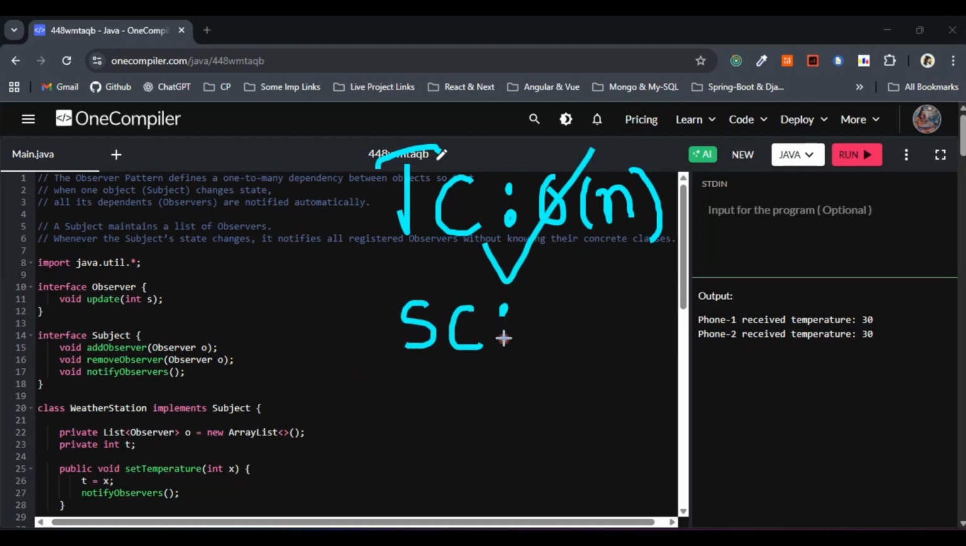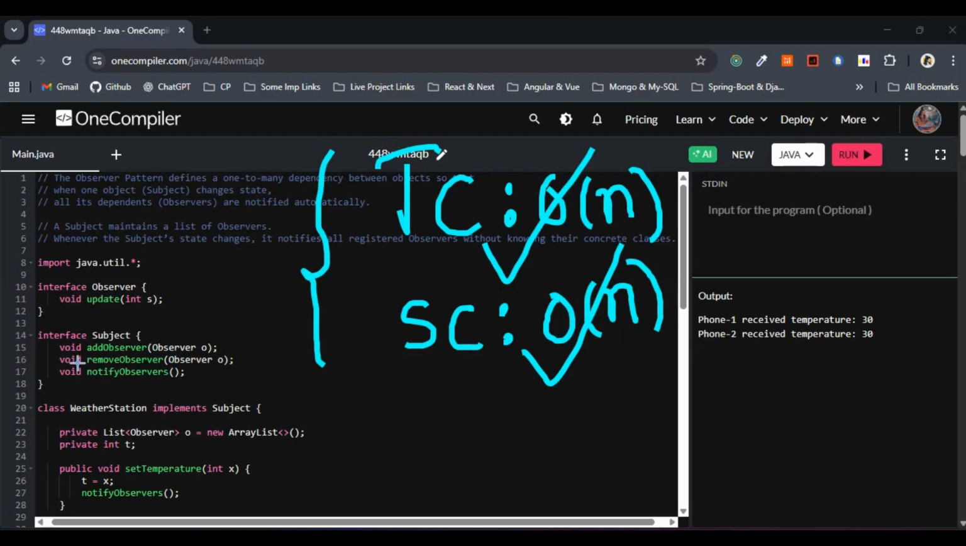What would be the space complexity here? Space complexity would be big O of n as well, because the subject stores references to n observers, meaning all the observers that are present. So overall space complexity would be big O of n as well. The time complexity and the space complexity for the code that we have written would be big O of n and big O of n respectively.